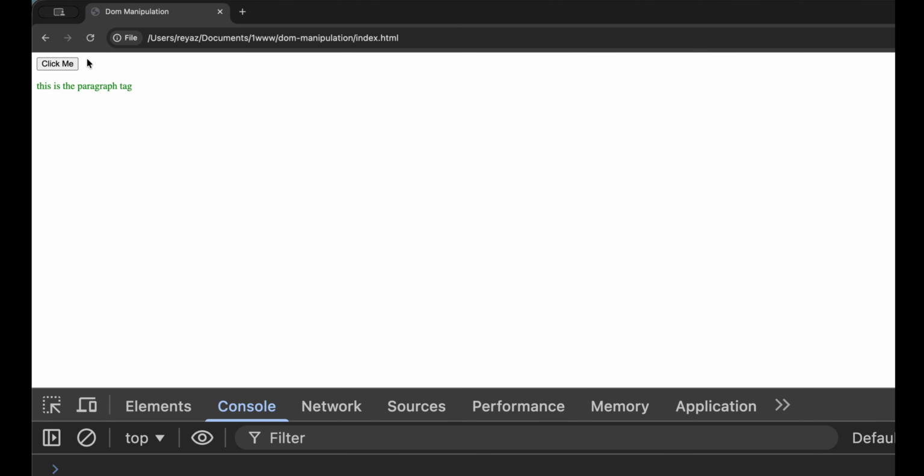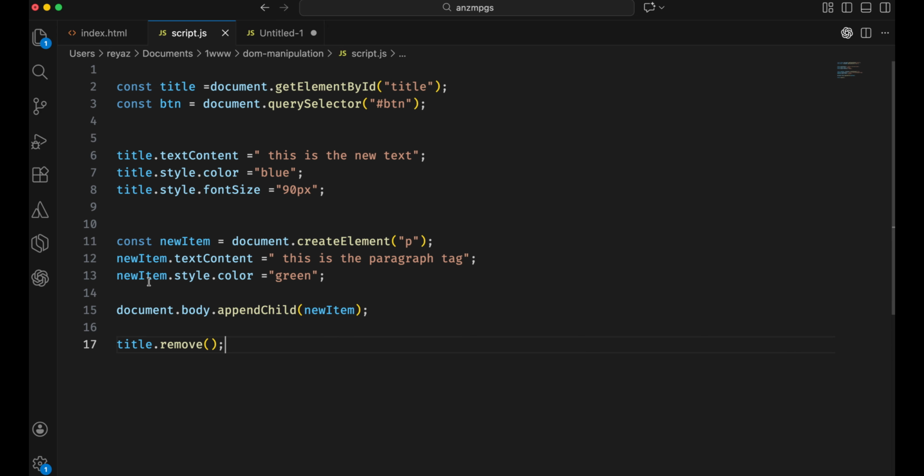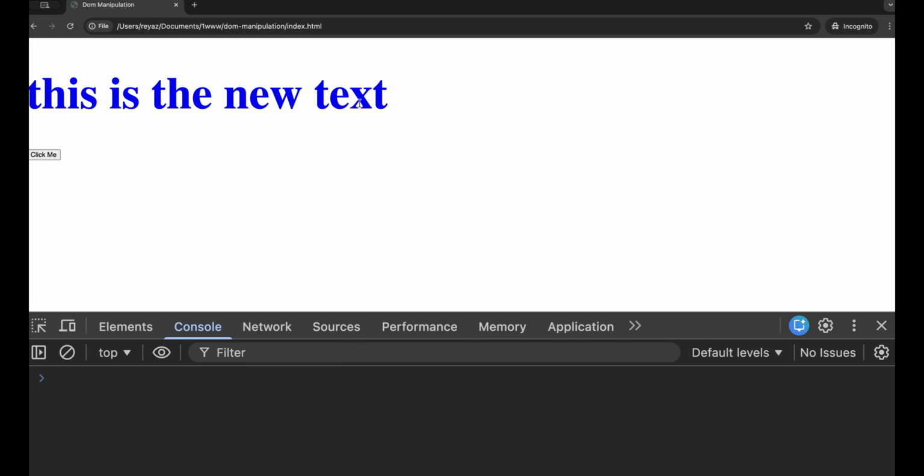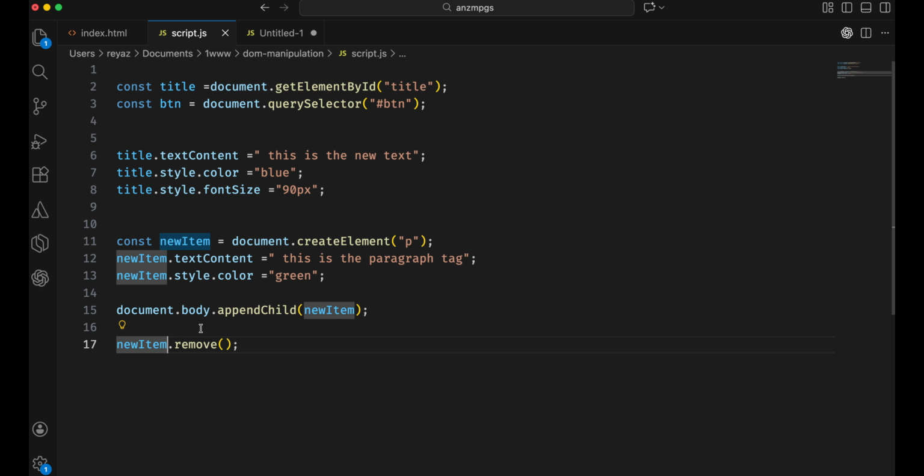It's gone. But we do not want to remove that one. We just want to remove the newly created one. Refresh it. Now it is back, and the newly created tag is gone. And just like that, gone. Now let's put it all together.